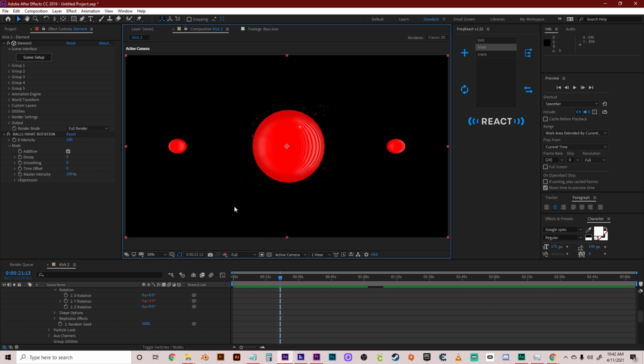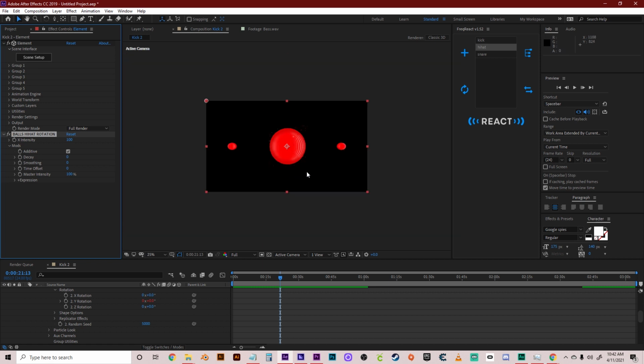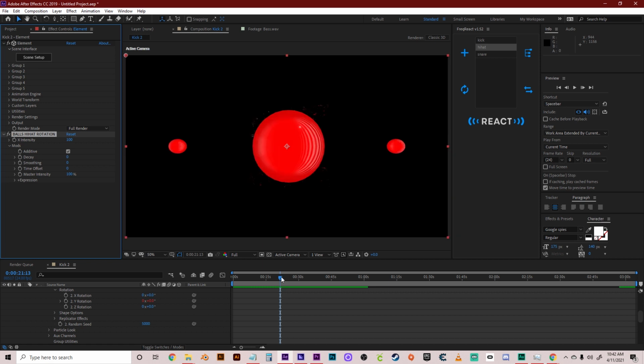Perfect. So as you can see, the FreqReact has given us an incremental additive change in the Y rotation of that group. Amazing. Alright, so that was just that quick and easy. So then what we're going to do is select other things and make them react to the music as well.